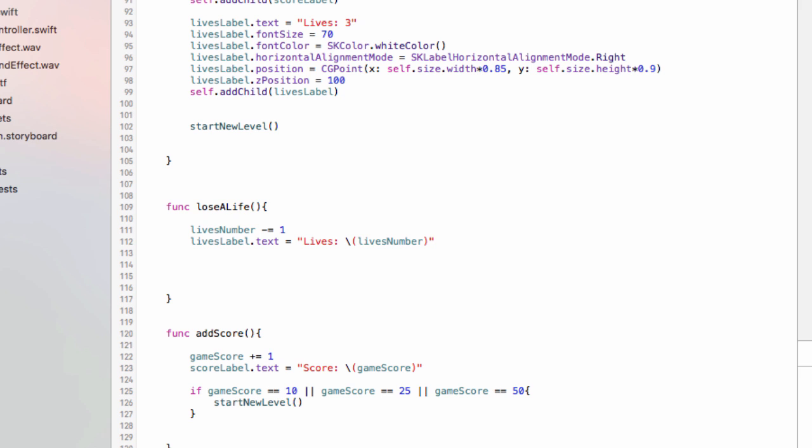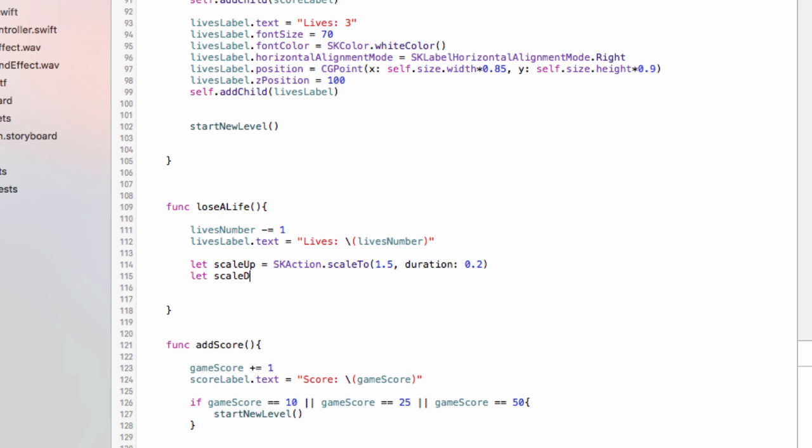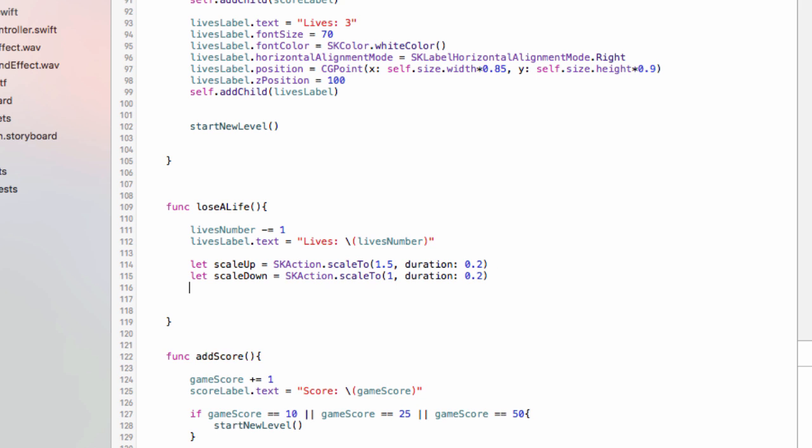What we also want to do is make this label kind of bounce so you can tell that you have lost a life if a ship goes past you. So we're going to make it get bigger and get smaller just really quick, just so it kind of catches your eye so you can see that you have lost a life. So we want an action called scaleUp, an SKAction.scale to 1.5, so get 50% bigger over 0.2 seconds, and then scale back down to 1 over 0.2 seconds.